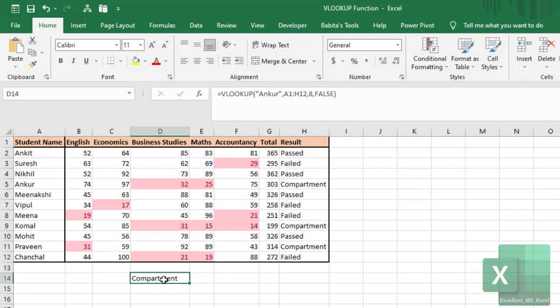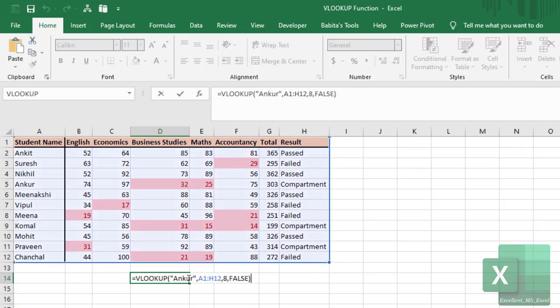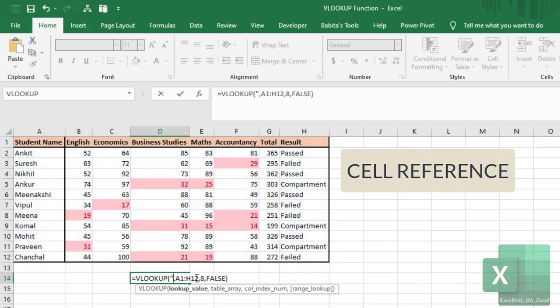You can see that every time I have to get the result for another student, I have to edit the function and change the value here. Instead of changing the value every time, we can just specify a cell reference to the cell where we will be writing the student's name. So in my case I am selecting this cell C14 and then press enter.